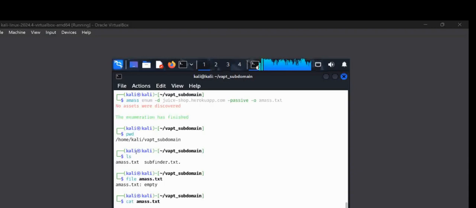So I ran pwd and ls, and file on the amass output. After amass finished with no assets discovered and the enumeration finished, I checked the directory with pwd, and then ls to list the contents of this particular folder, which has the amass file and the subfinder file which was created. So I ran file amass.txt and it came out empty, meaning that no subdomains were found for this Juice Shop. And I did cat and nothing came out as well. So we'll be proceeding to the next thing.